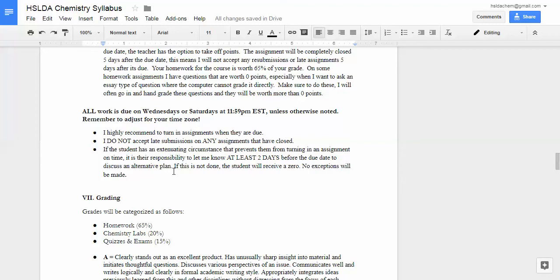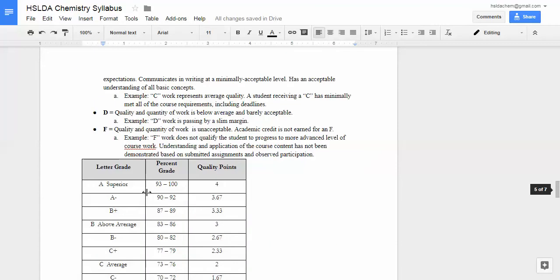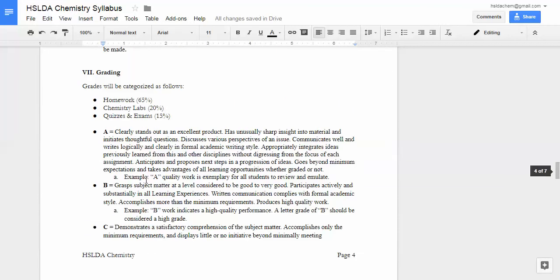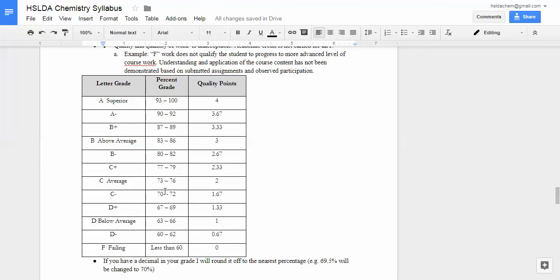The way the class is graded is going to be 65% for the homework. The chemistry labs are 20%, and the quizzes and exams are 15%. So your homework is the majority of your grade, but please keep in mind that the chemistry labs are going to be weighted very heavily, and also the exams. So you're going to want to make sure that you pay special attention to those, because all of those are actually single retries as opposed to multiple attempts.